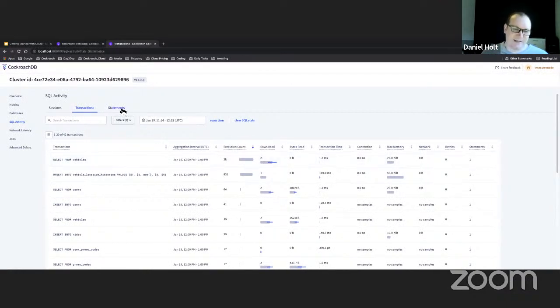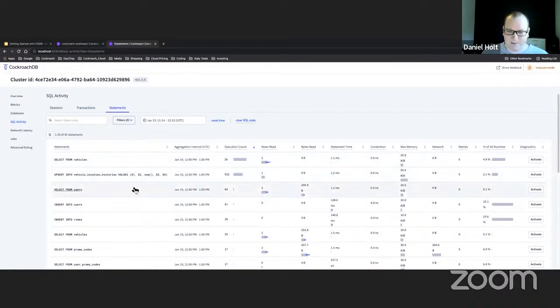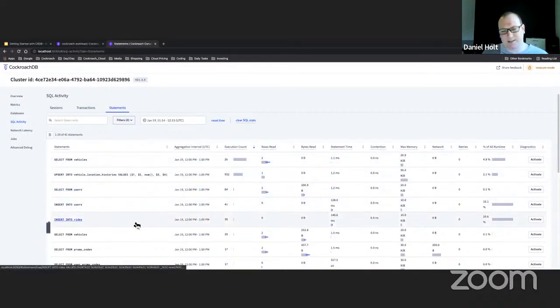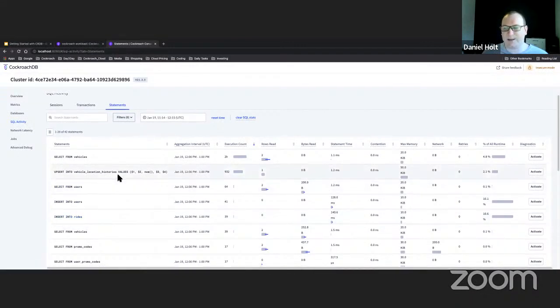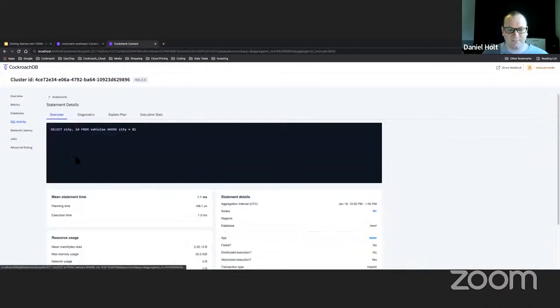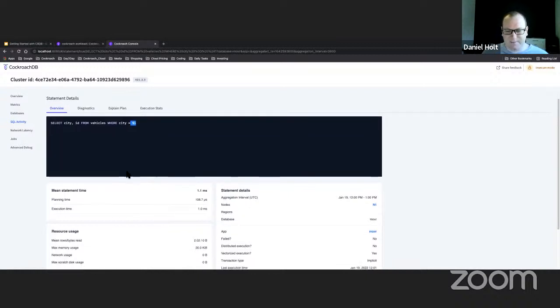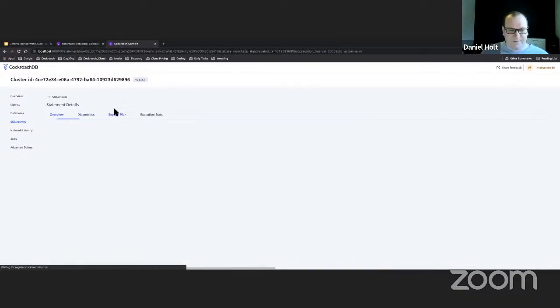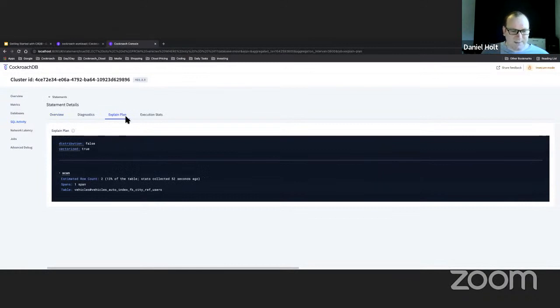Where I like to spend a lot of time is in the statements page. So these are statement by statement queries that we run against the system. If we take this top one, for example, select from vehicles, we're selecting city ID from vehicles, where city is a parameter that we're passing in. What I really like about this statements page is it gives you a lot of information as a developer to tune my queries. By that, I mean, if I wanted to see an execution plan, I can see my explain plan here, and it tells me exactly what the explain plan is.